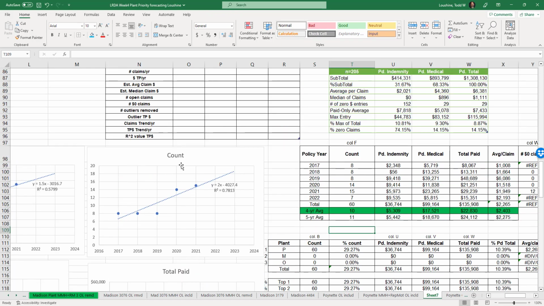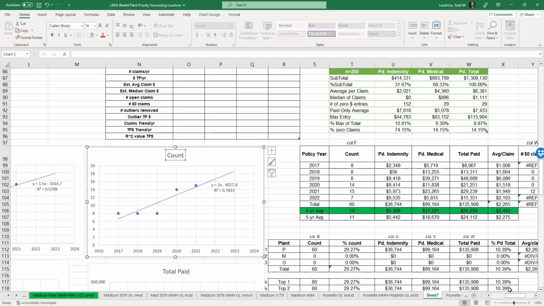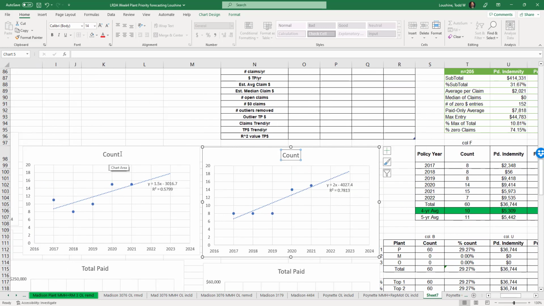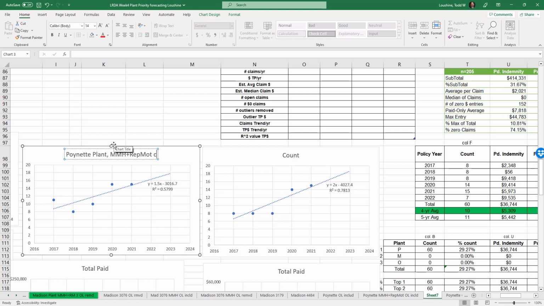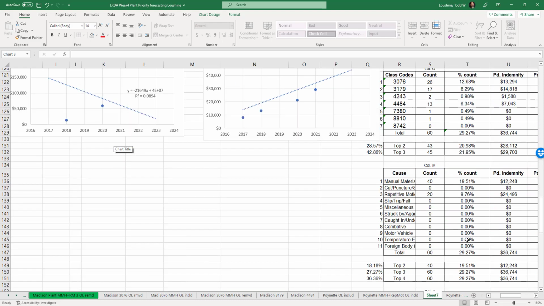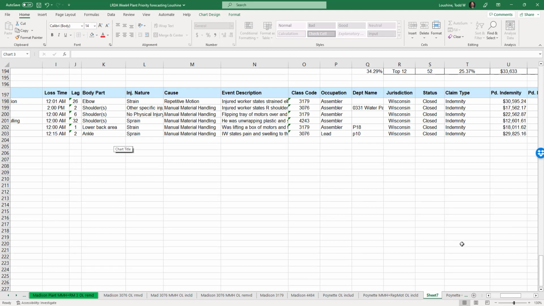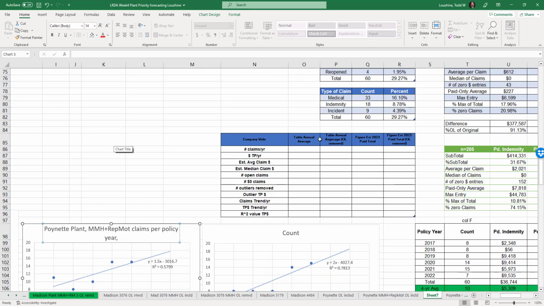Okay, so I need to add the title. I didn't put it over here, did I? All right, let's do this real quick. This is Poynette plant. Manual material handling plus repetitive motion claims per policy year. Outliers removed. How many again? 6? 1, 2, 3, 4, 5, 6. 6 outliers removed. Oh, wait, that's what the outliers in, though.